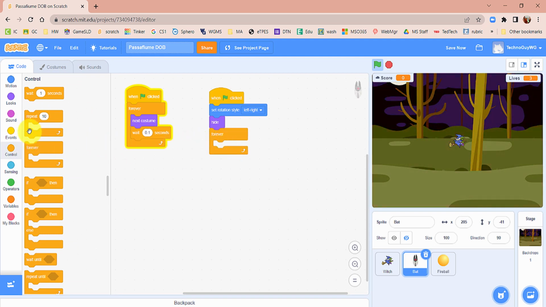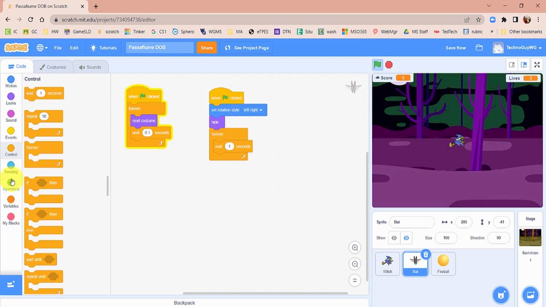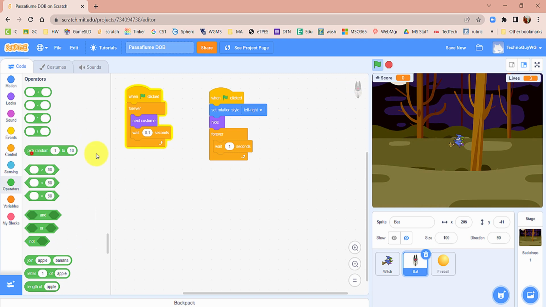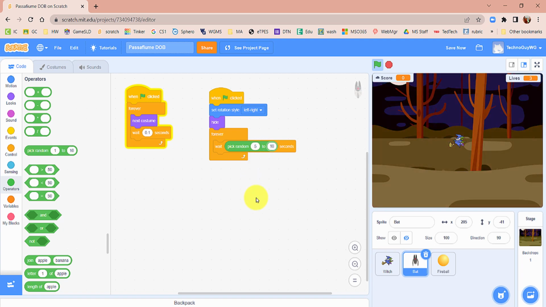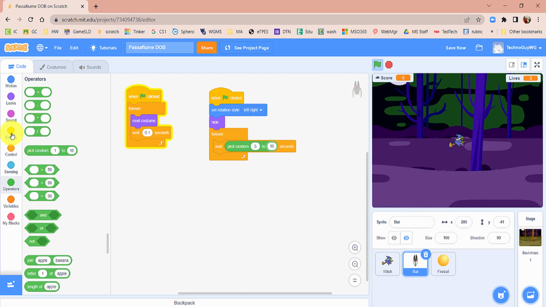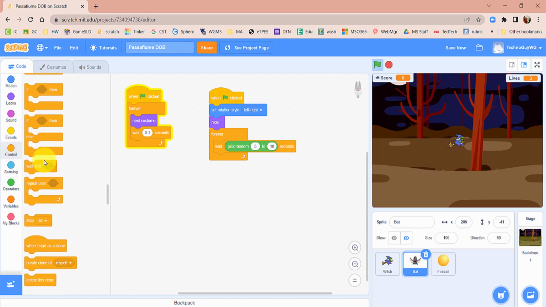So we're going to have the bat wait, and we're going to do a pick random. We're going to go into operators and bring out a pick random. We're going to have the bats appear somewhere between 5 and 10 seconds, so we'll pick a random time between 5 and 10 seconds. And then what we want it to do is create a clone of itself. That will be under control, create a clone of myself.